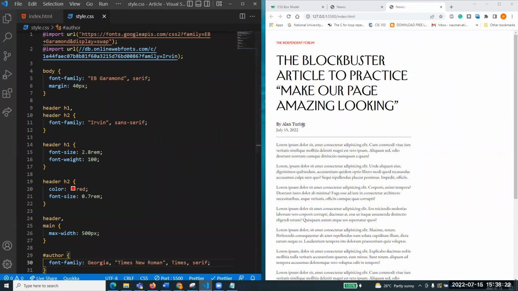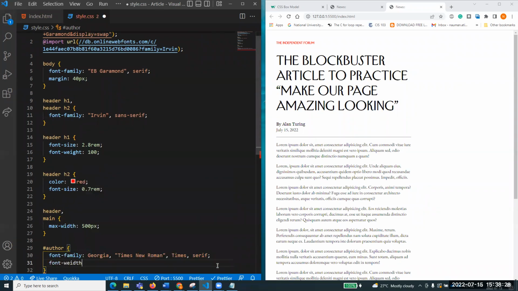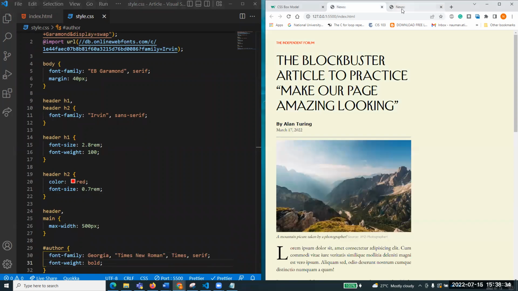So you see that now my font is a bit different over here. And also I want it to be a bit bold as well. So font weight is bold over here. Right, so font weight is bold. So it looks a bit more like that one. Make sense, everyone?